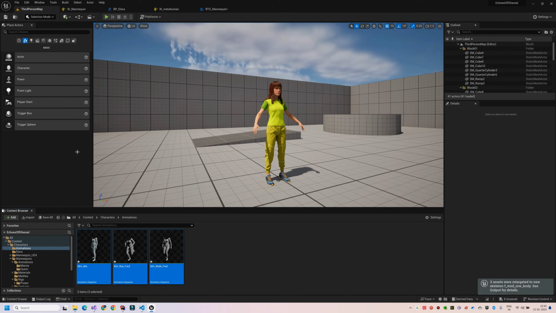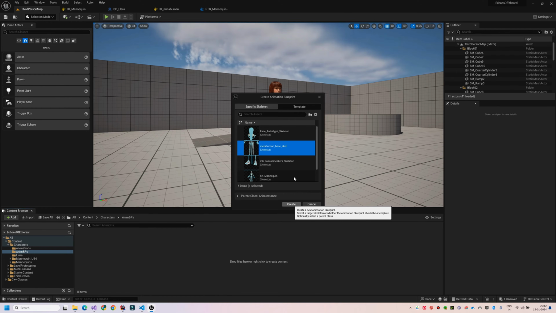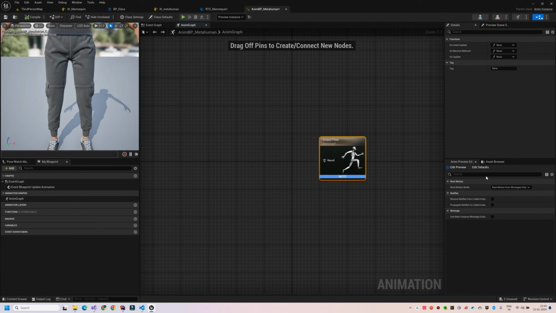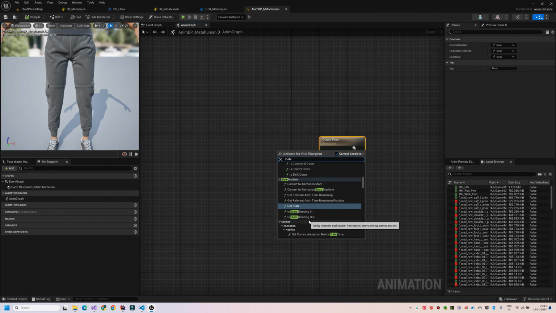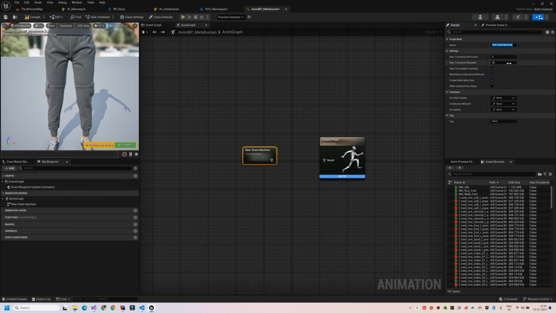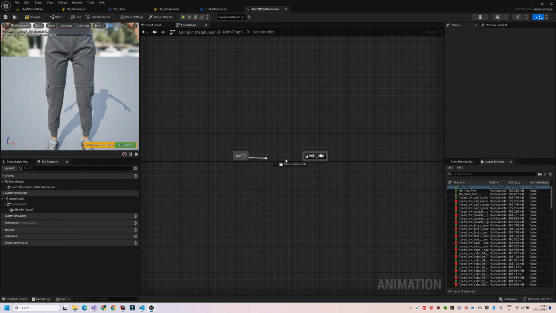So once I have the animations, I need to create an animation blueprint. So let's do that now. We are going to start with a new state machine. I will name it locomotion. I will just add a single animation for now, which is the idle animation.